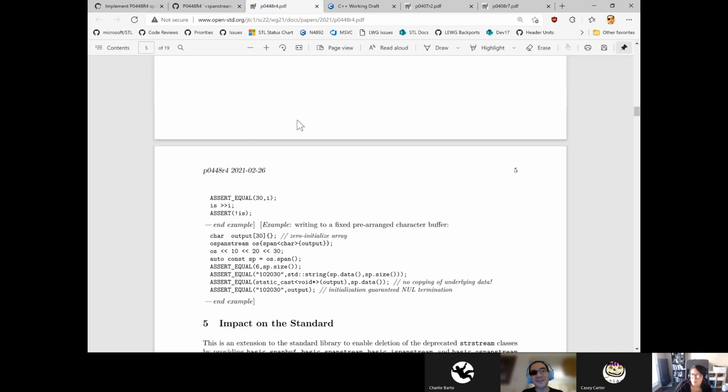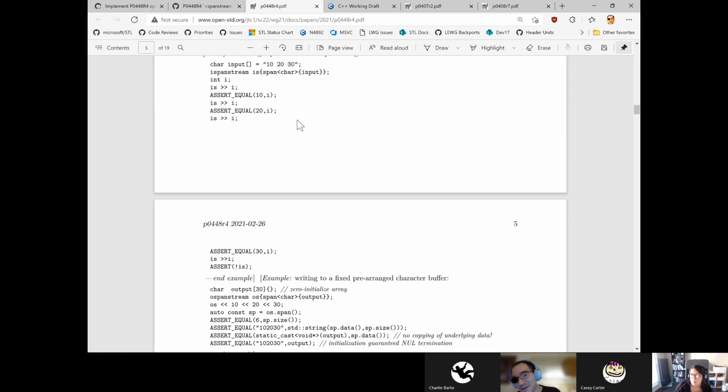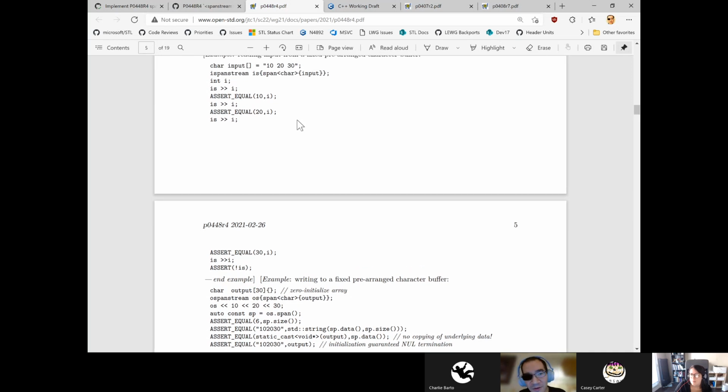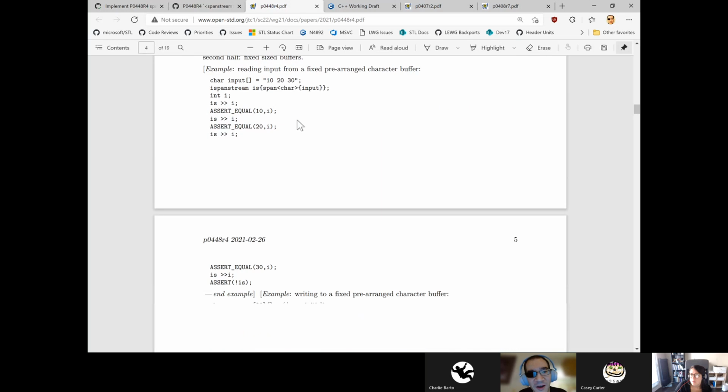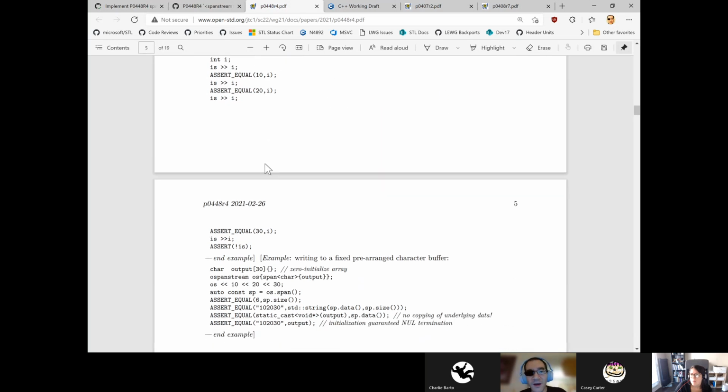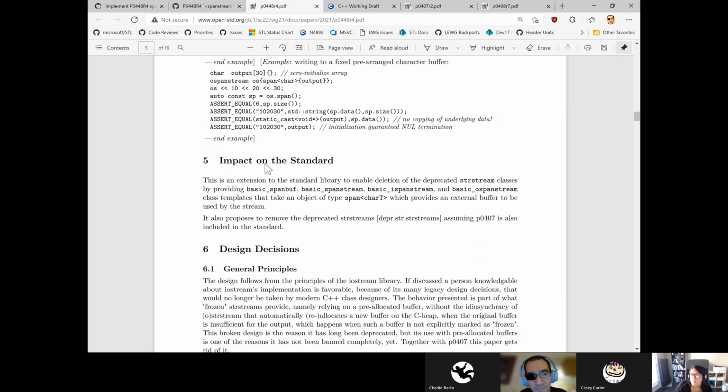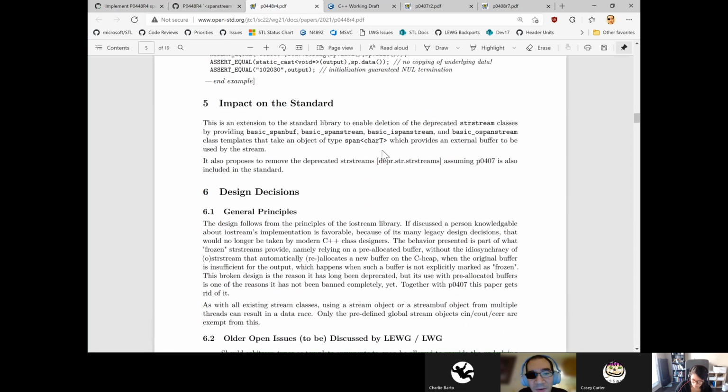Okay, so both of these examples make sense. Like, I know how to use the span stream after reading this. I still don't understand any of the span buff stuff or the stream buff stuff, but the top level usage makes sense. Just like I can use a string stream without really knowing how all of the magic slash danger inside works. Okay, impact on the standard.